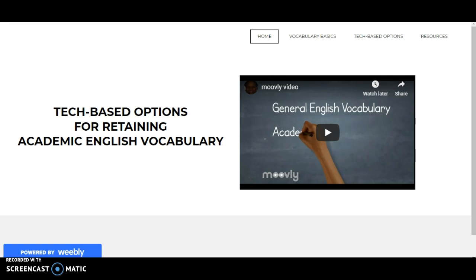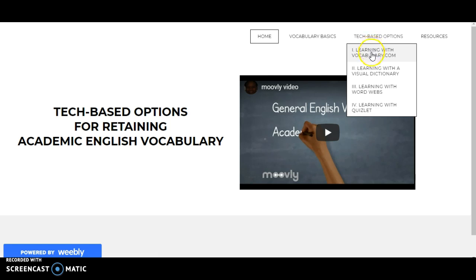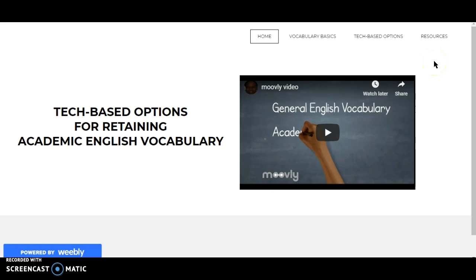This tool consists of 6 modules. As you can see here, General English Vocabulary, Academic English Vocabulary, Learning with Vocabulary.com, Learning with a Visual Dictionary, Learning with WordWebs, and Learning with Quizlet. And each module gives users an opportunity to test their understanding of the presented concepts through quizzes or hands-on activities.